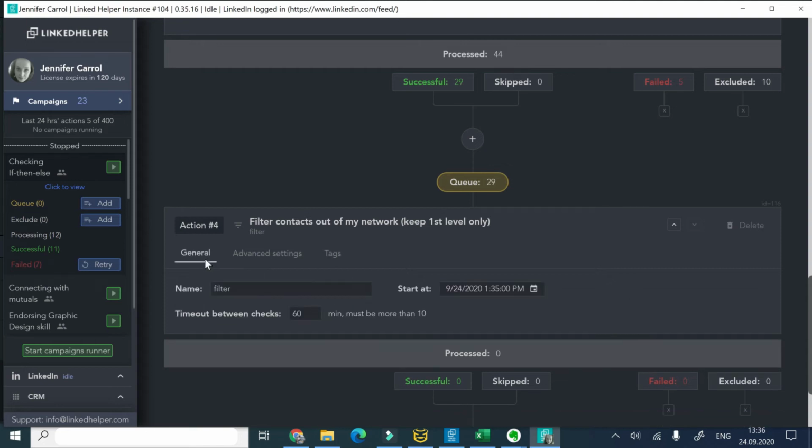On the General tab, set your timeout between checks. This means how often this action checks your network page for any newly joined. It mustn't be too short to keep your account activity moderate. By default, it's every 60 minutes.